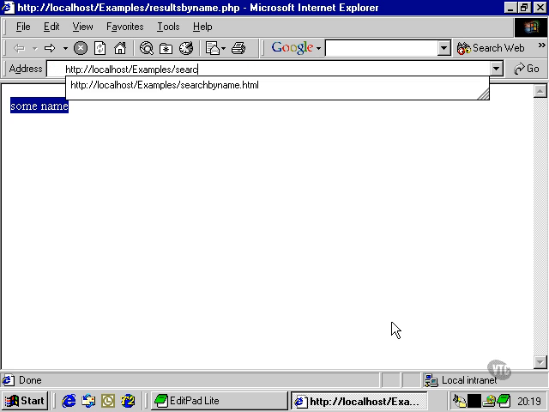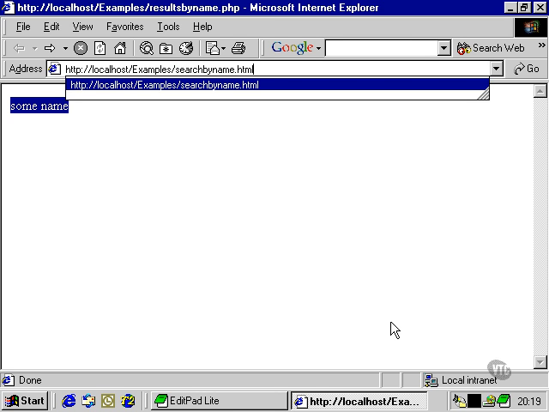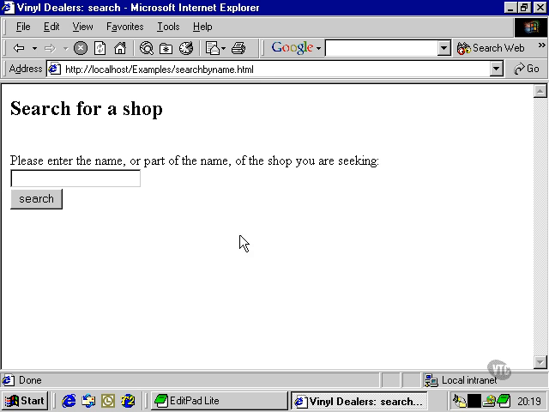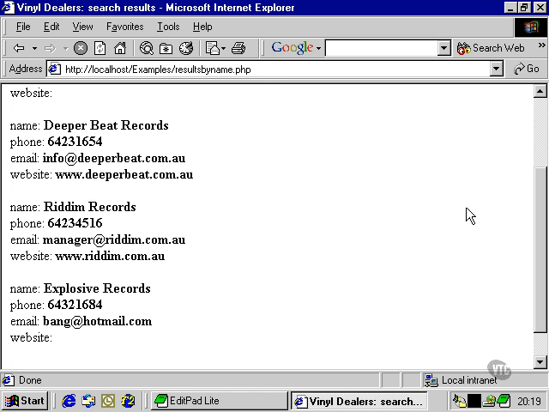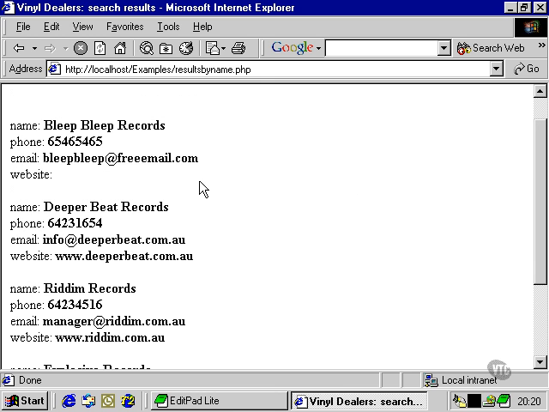We go back to search by name HTML. Let's test this out by entering some data here. So let's try the word record, because a lot of these record shops contain the name record within the name. Now let's see. Explosive Records been returned, Rhythm Records, Deeper Beat Records, and Bleep Bleep Records. All of these contain the text record within their names.